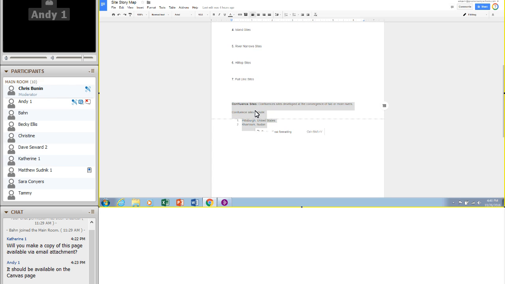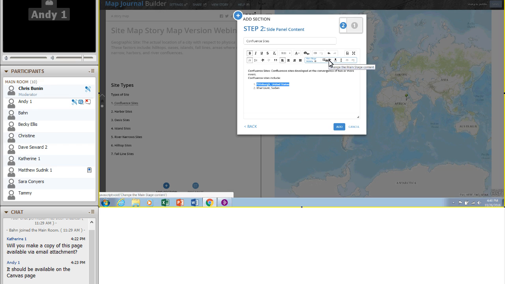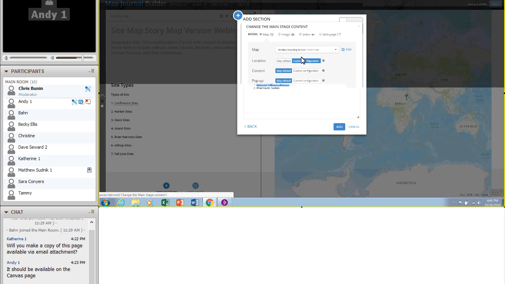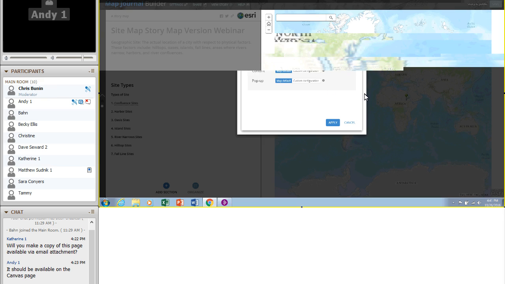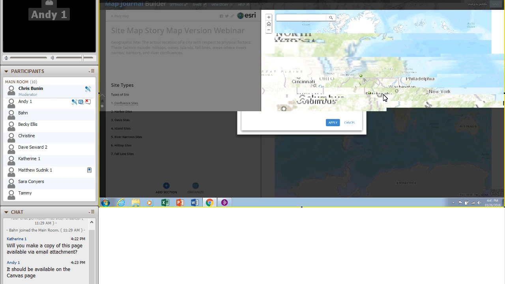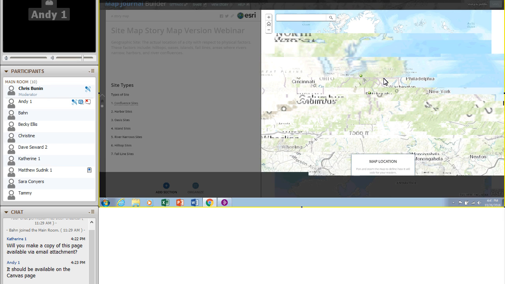Grab my little explanation of confluence sites. Paste those in. And coming back to those main stage actions, I can click on Pittsburgh, click in here to main stage actions. And so now I can say, when somebody clicks on Pittsburgh, I want them to be zoomed into Pittsburgh. So go to Location, click on Custom Configuration, zoom it into Pittsburgh. You can zoom in as far as you want. The key is to hit Save Map Location.